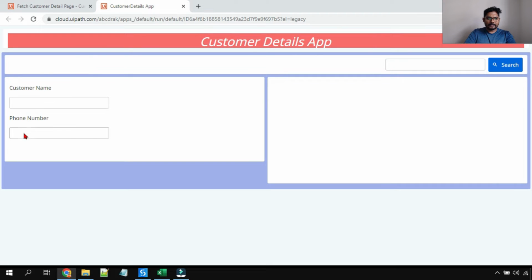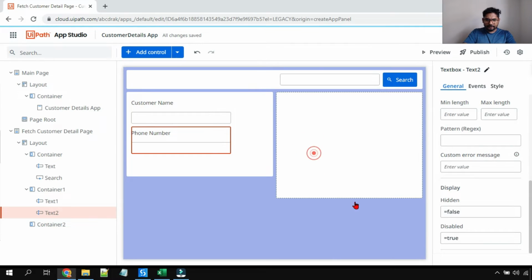Now you can see I cannot type. The moment I'm clicking on it, these are all disabled. The user cannot enter anything. Okay, so here only he can enter. Fine. Now let's do a bit more designing.